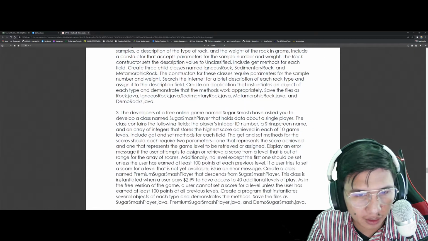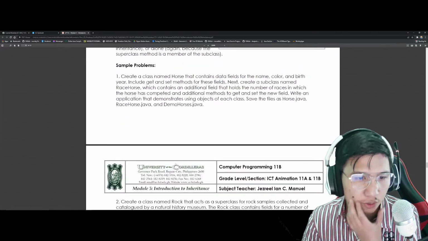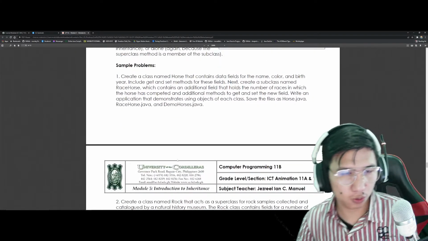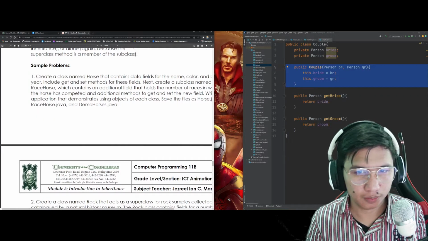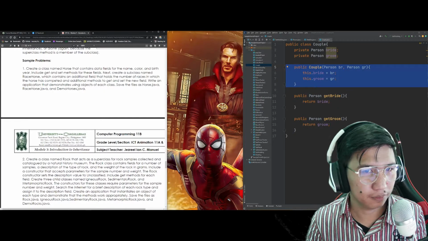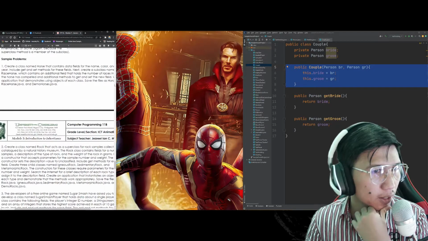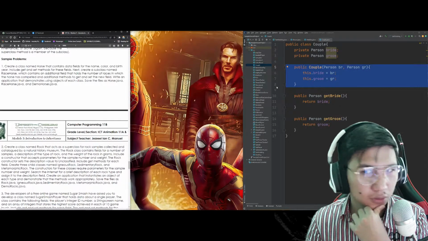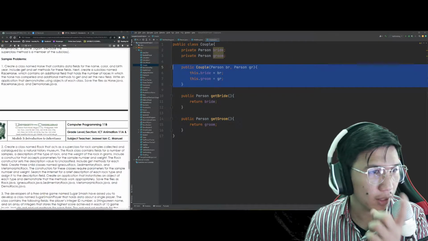This is a practice code for you guys. This is an example code problem for everyone. Let's try to do this on our own. Yung number 1. So, create a class named horse. Okay. So, meron tayong horse that contains the following data fields.